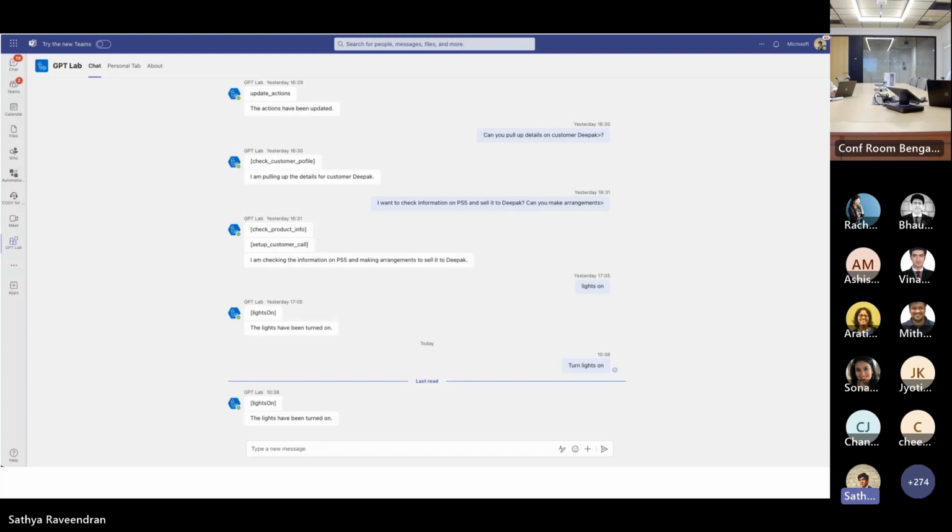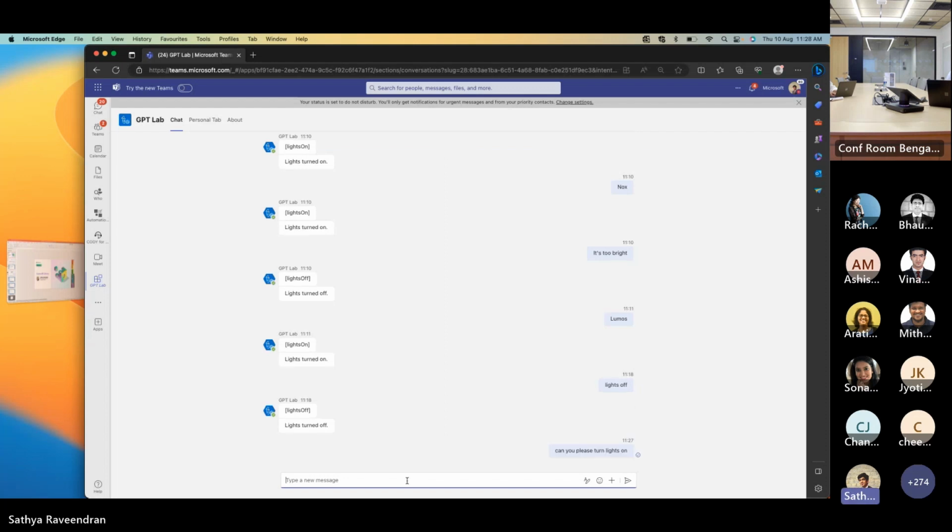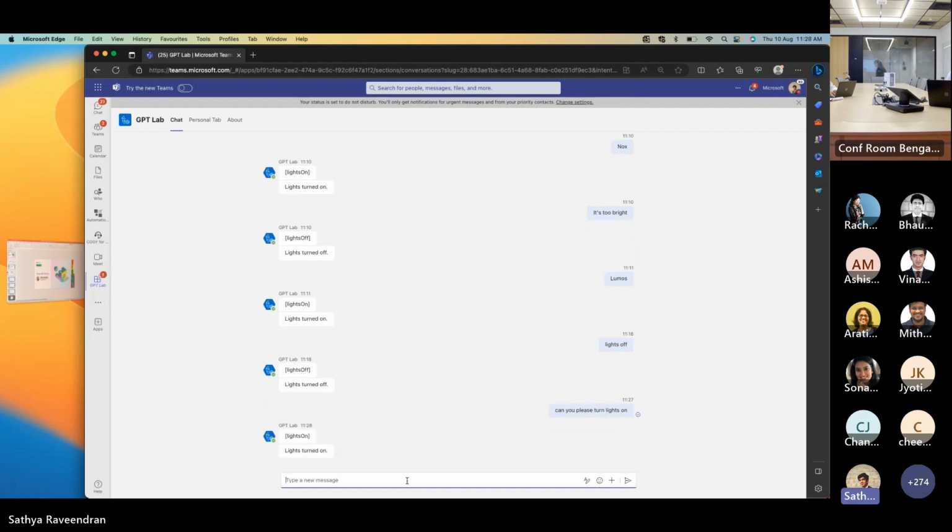I have a bot over here that I just spun up for the purpose of this demo. This particular bot has been programmed to do two actions. It knows either to turn on the lights or turn off the lights. So I say, "Can you please turn lights on?" It only knows these two actions, and then it can pause for some time. These are the three things that it essentially knows: turn on lights, turn off lights, and then pause for some time.